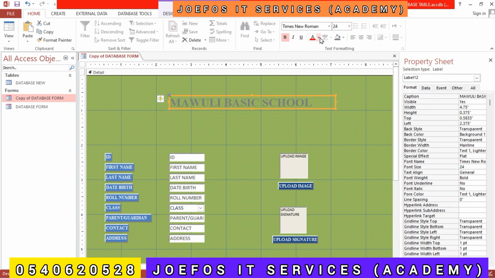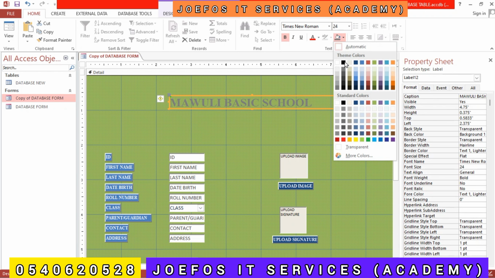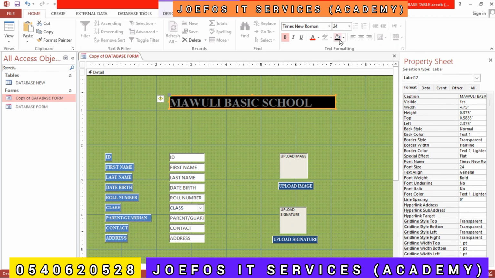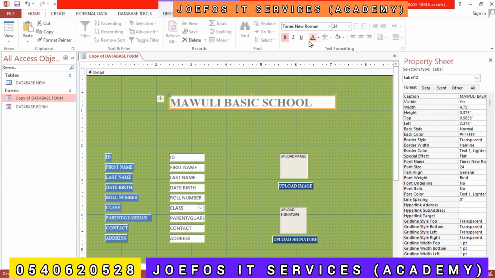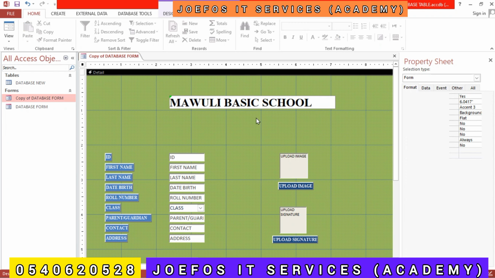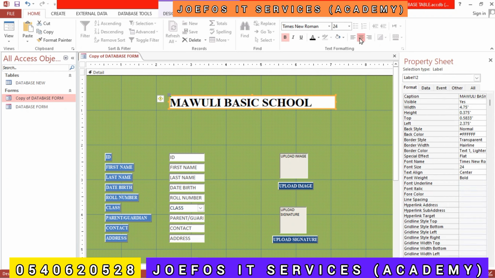Then the text color, we have to change the text color. Sorry, the background color, we have to maintain it white. Then the text color should be black like this. So, Mauli Basic School. Now we have to change this particular one too. We click on the home button, then we do the necessary formatting. So let's come to alignment. Let's check text alignment. So center.